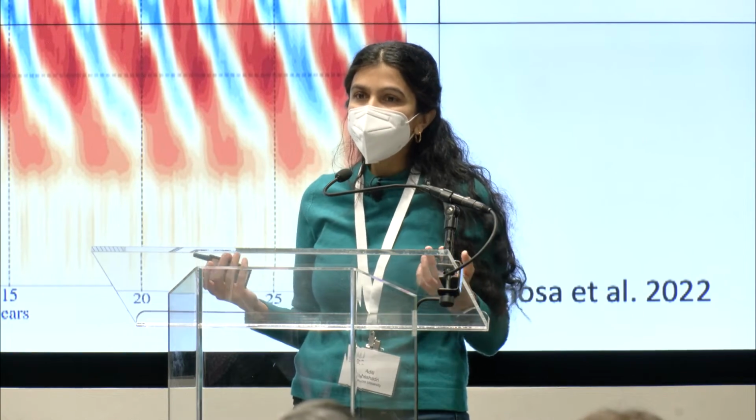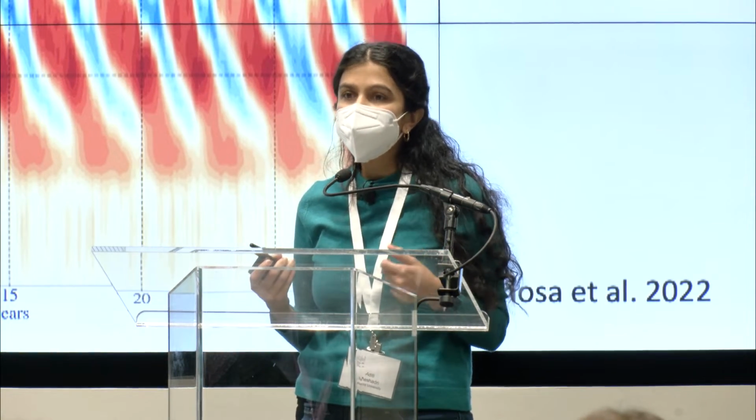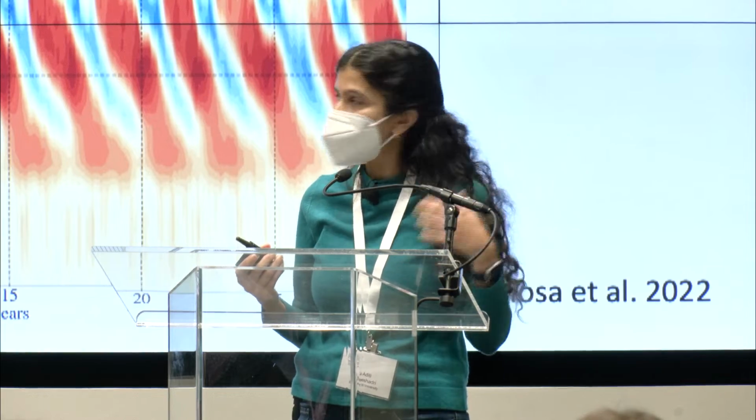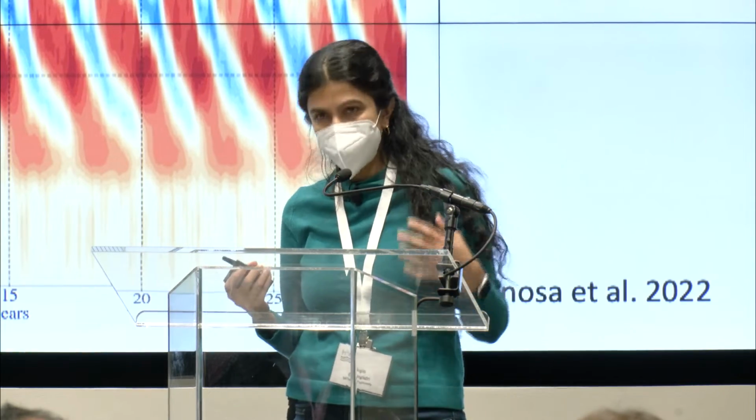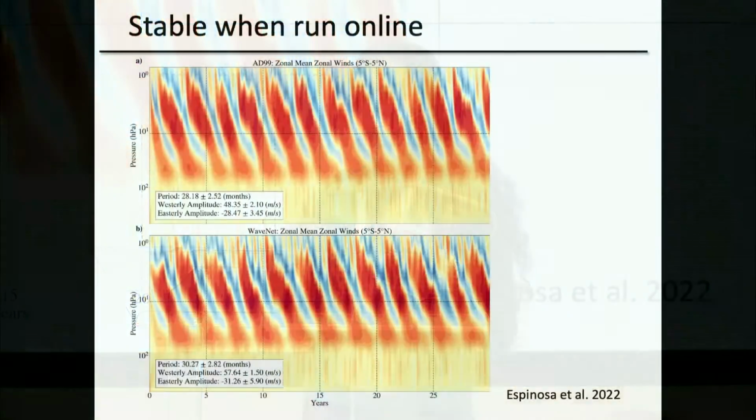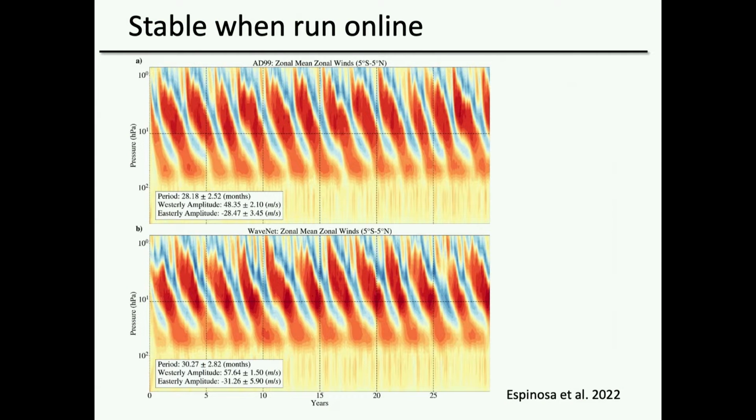Amazingly, it is stable when the model is run online. So each time the model requires the effect of these waves, it calls WaveNet. WaveNet gives it a number. And we've run hundreds of years of integration with this model. With WaveNet coupled to the model, it's online, and it's reasonably accurate.